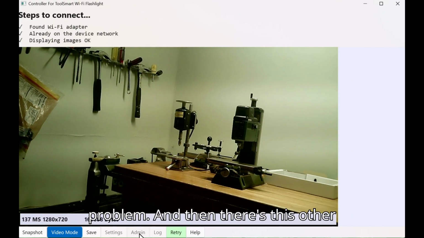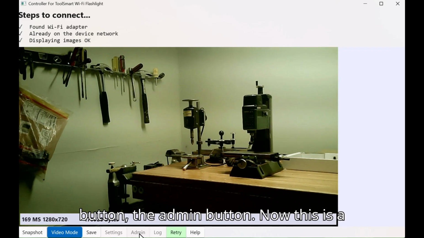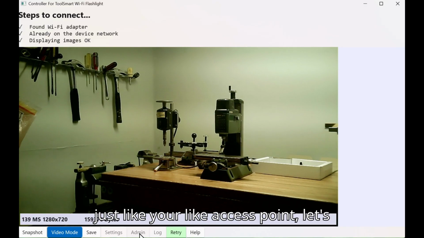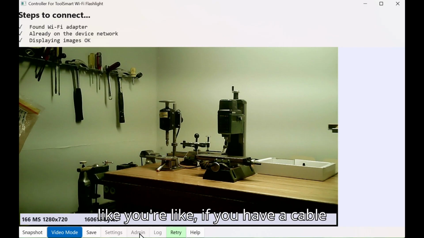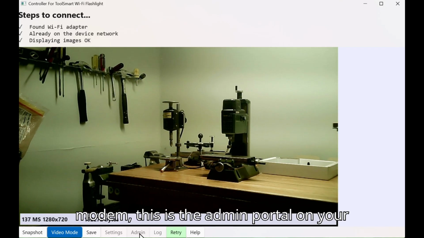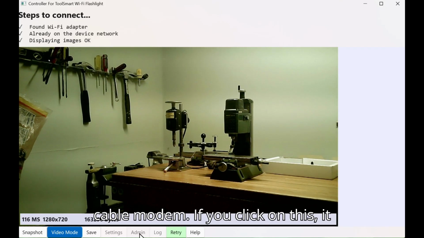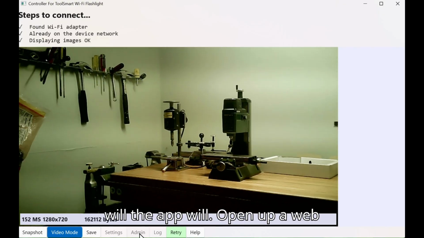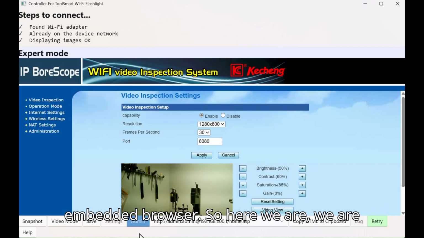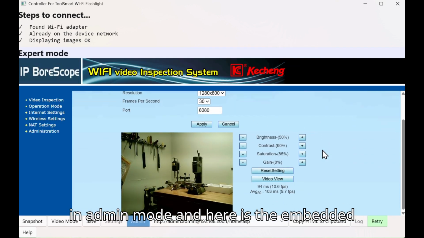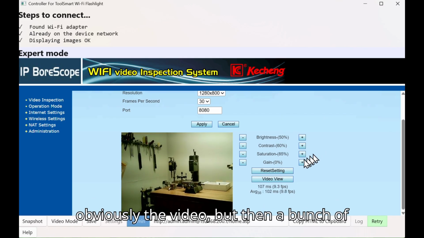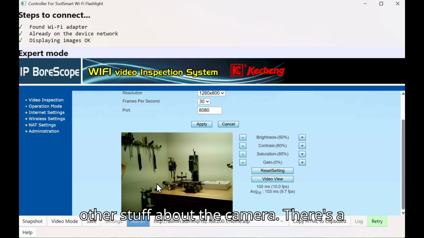And then there's this other button, the admin button. Now this is a very unusual button because the device itself contains a full web server. Just like your access point, just like if you have a cable modem, this is the admin portal on your cable modem. If you click on this, the app will open up a web page within it, what's called an embedded browser. So here we are in admin mode, and here is the embedded web page that the device has. And it's got obviously the video, but then a bunch of other stuff about the camera.